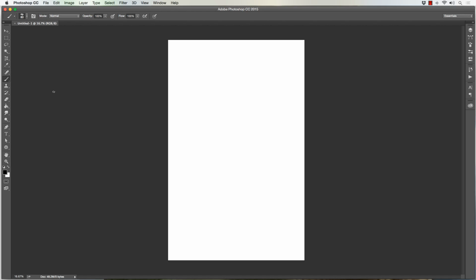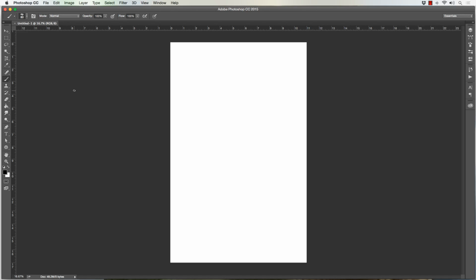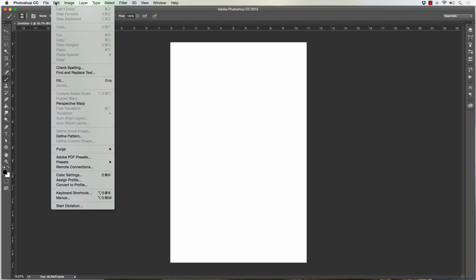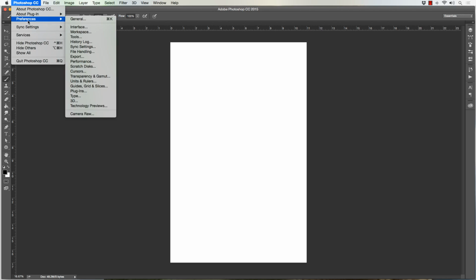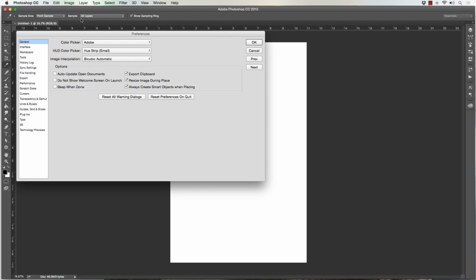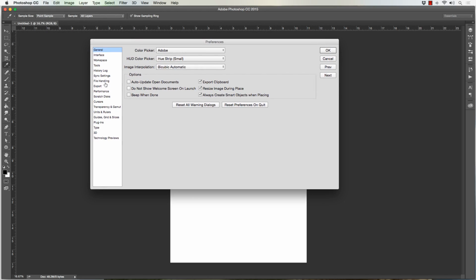Okay, so essentially, brush lag. Let me show you something real quick about brush lag that I wasn't fully aware of. Now, I'll first show you the thing that you're going to find the most when you research this, which is to go into your preferences. It's going to open up this interface here.